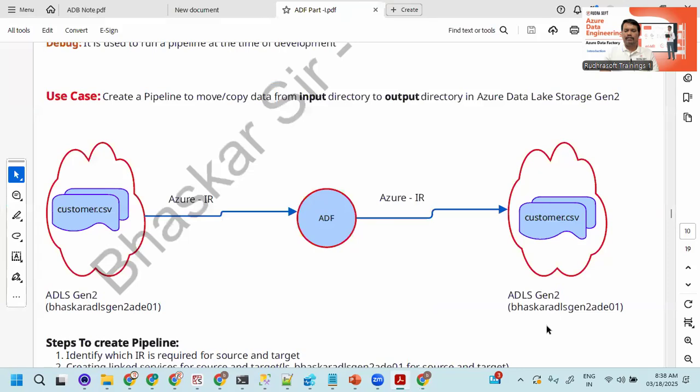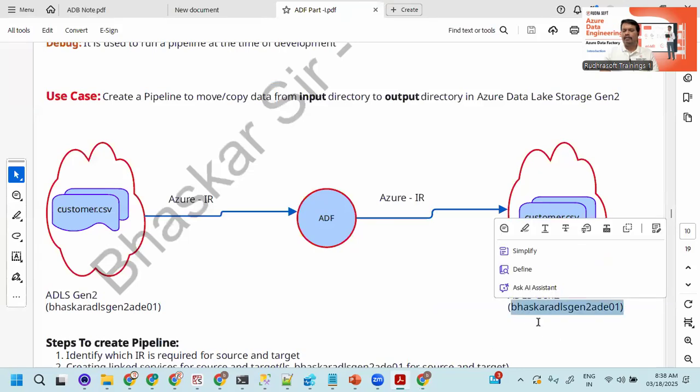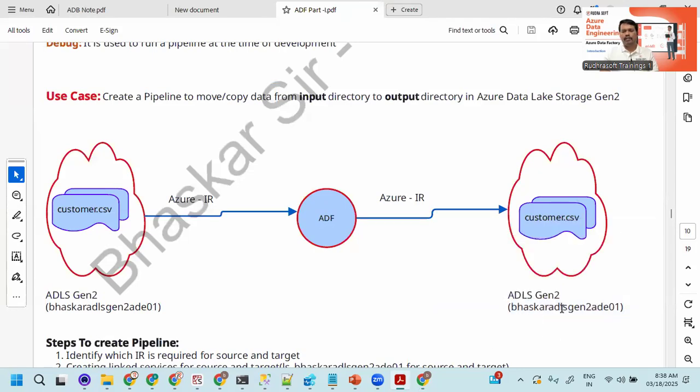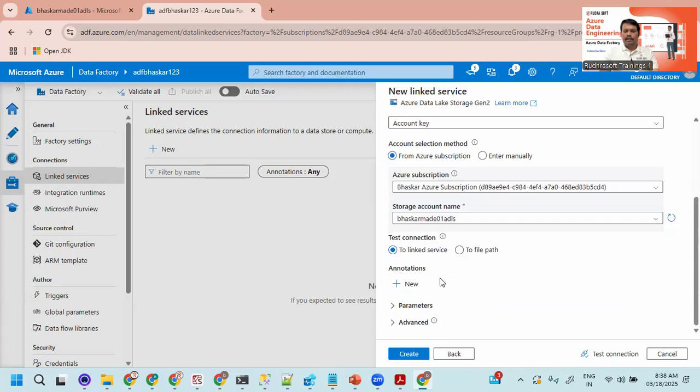Your node may have a different storage account name. That is fine. You can also follow in a similar way. Whatever naming standard you have, you can take it. And I'm just leaving many options as they are for the time being.